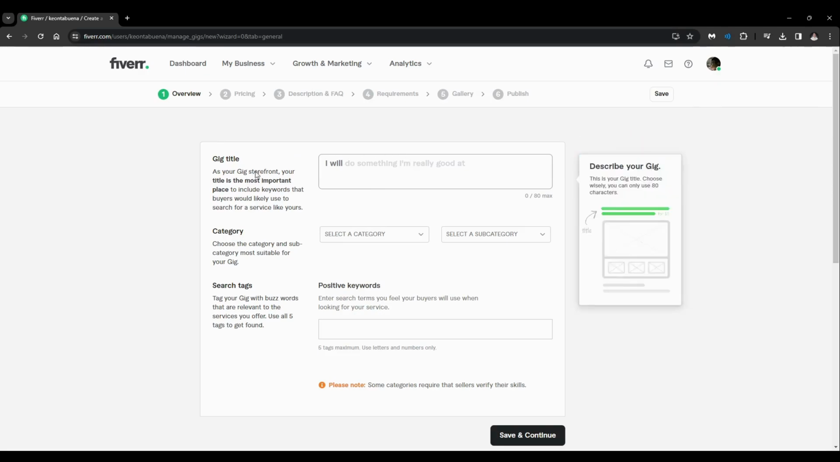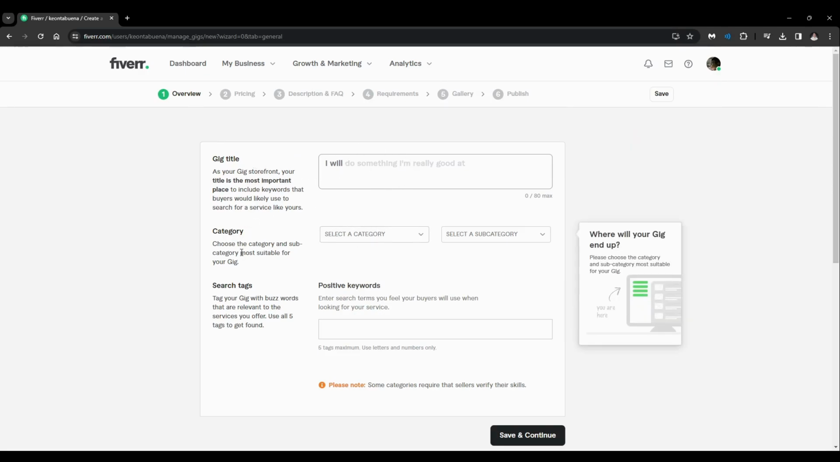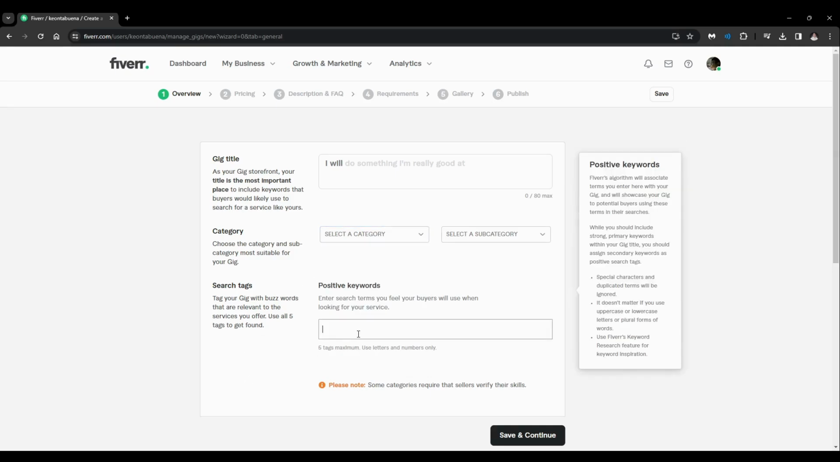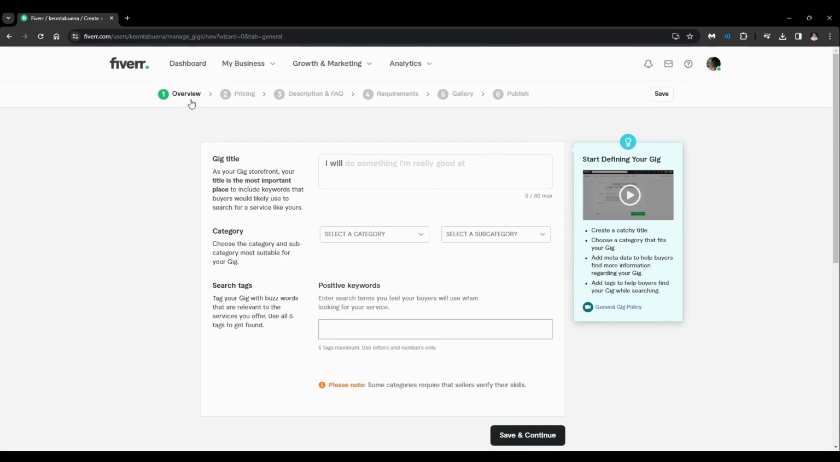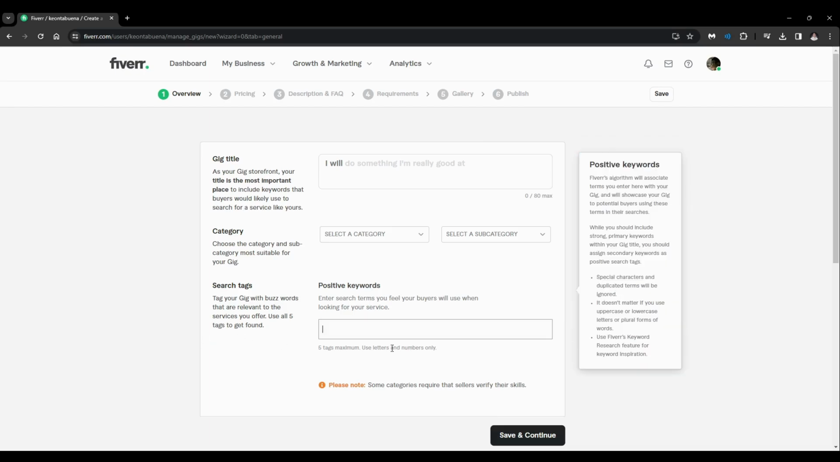After that, just fill out all these options, the gig title, select a category, and put on tags. After that, just save and continue, and you'll see all these other sections: the pricing, description, requirements, gallery, and publish. After you finish all that, you'll successfully upload your gig.